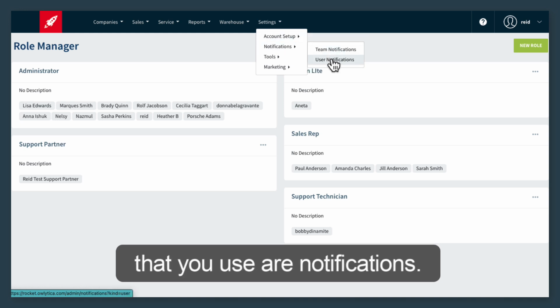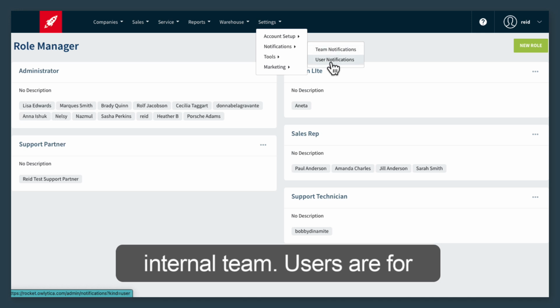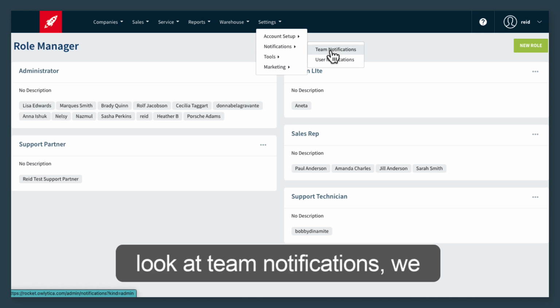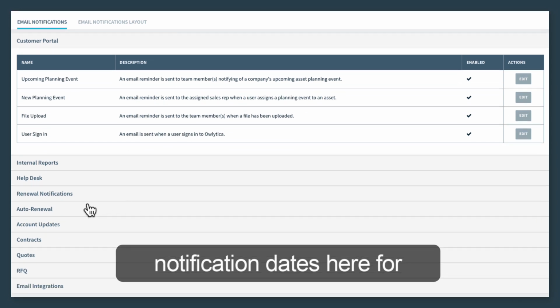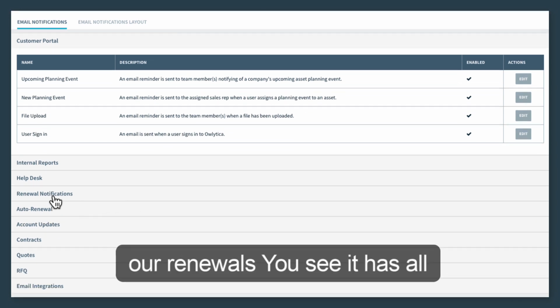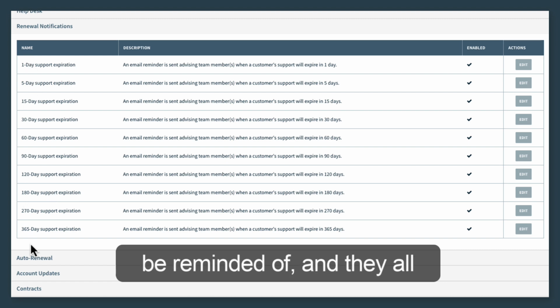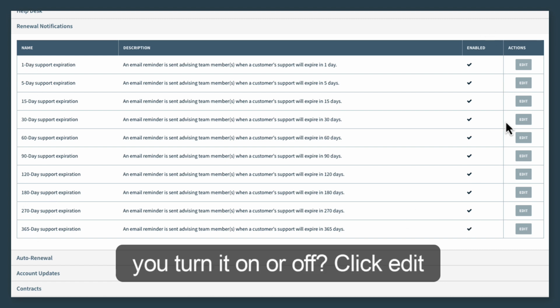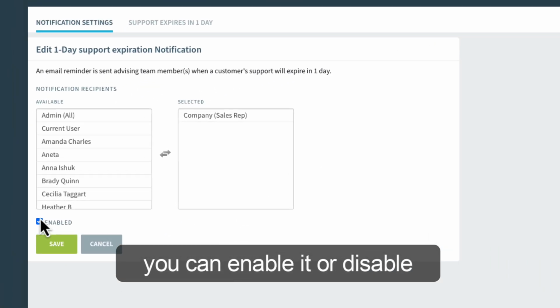So team notifications and user notifications. Team notifications are for your internal team, users are for your customers. So if you look at team notifications, we added some additional notification dates here for renewals. So you see it has all these different days you can be reminded of, and they all come enabled. So how do you turn it on or off? Click Edit, you can enable it or disable it.